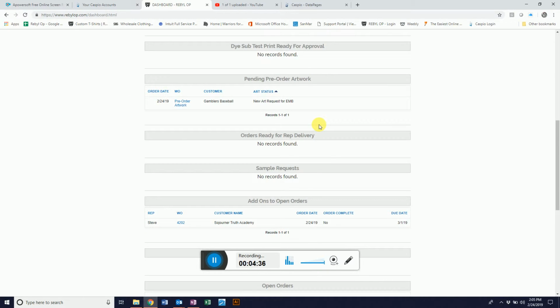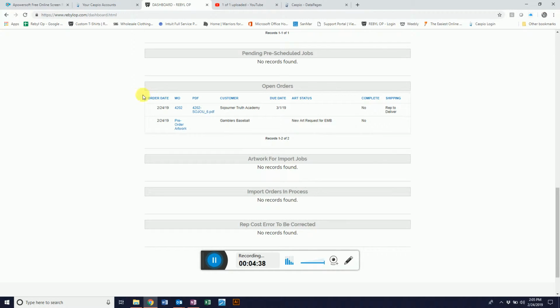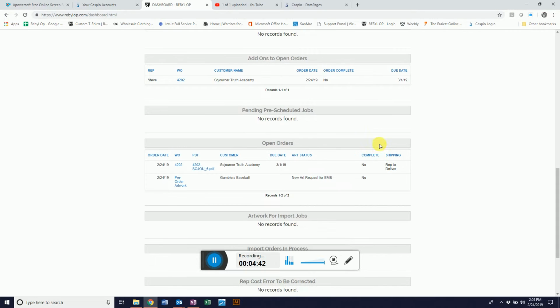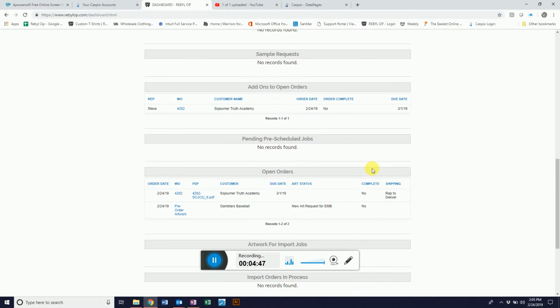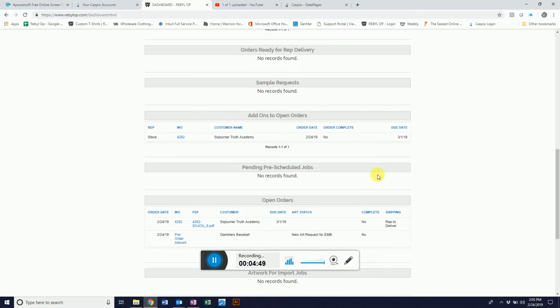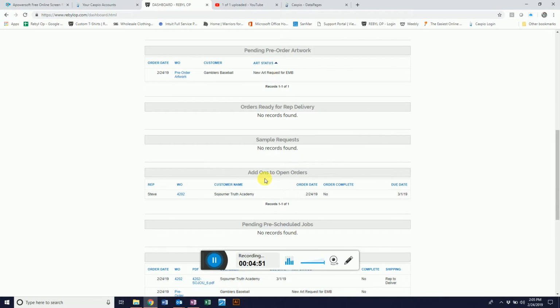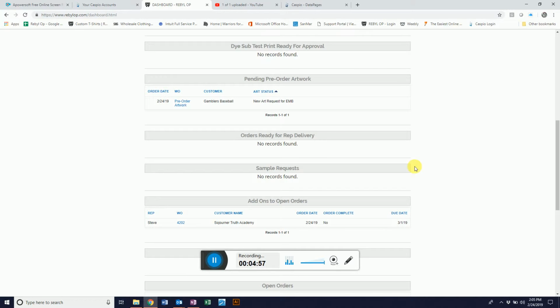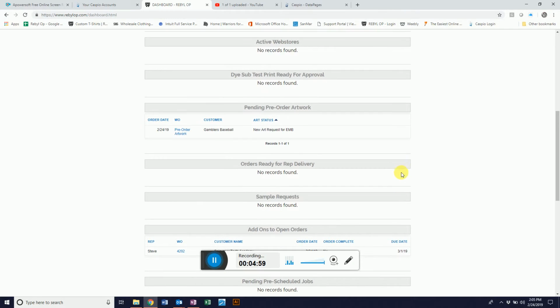So that'll be there. And you can see it still ends up on the open orders as well. So there's a few different spots that'll end up because it'll drop off various ones as you go along. But you want to have easy access to it. And you can see here that add-on open orders is there from Sojourners from before.